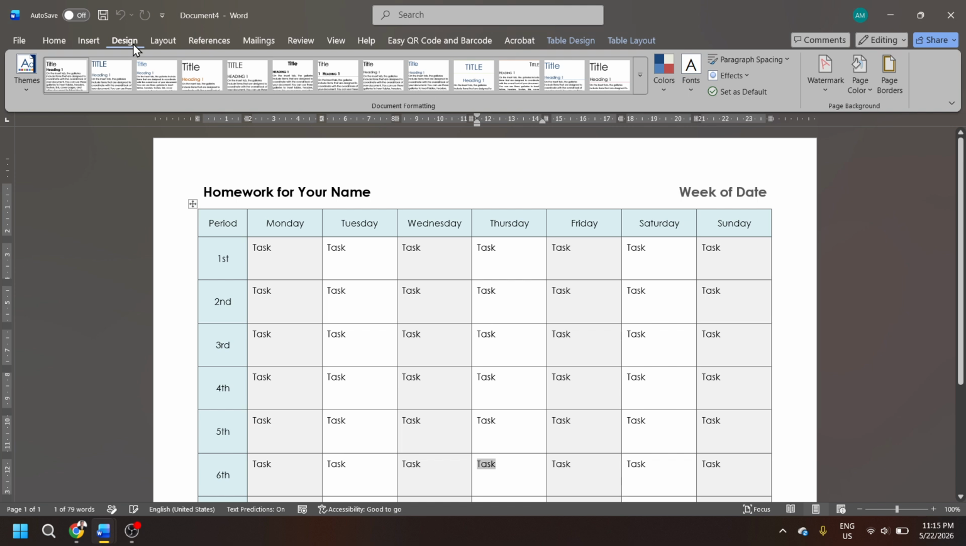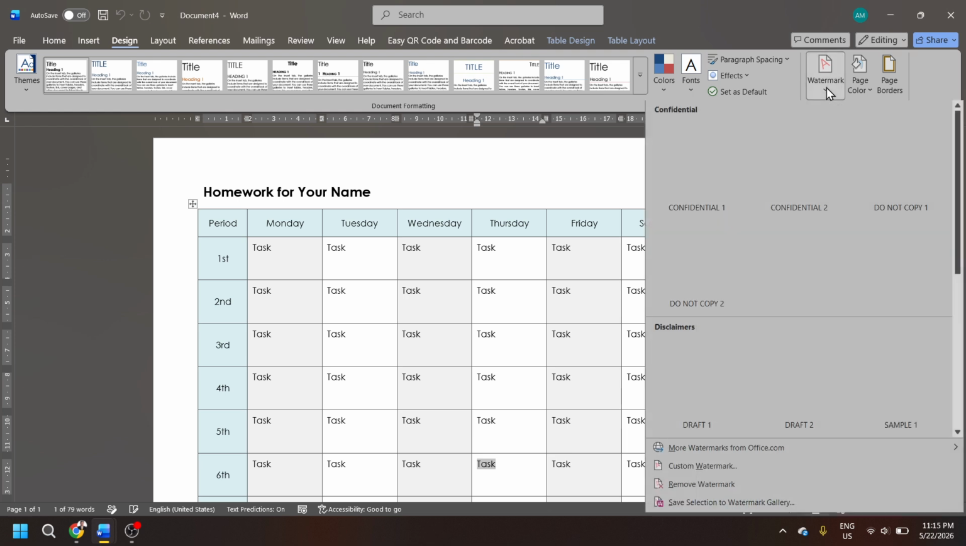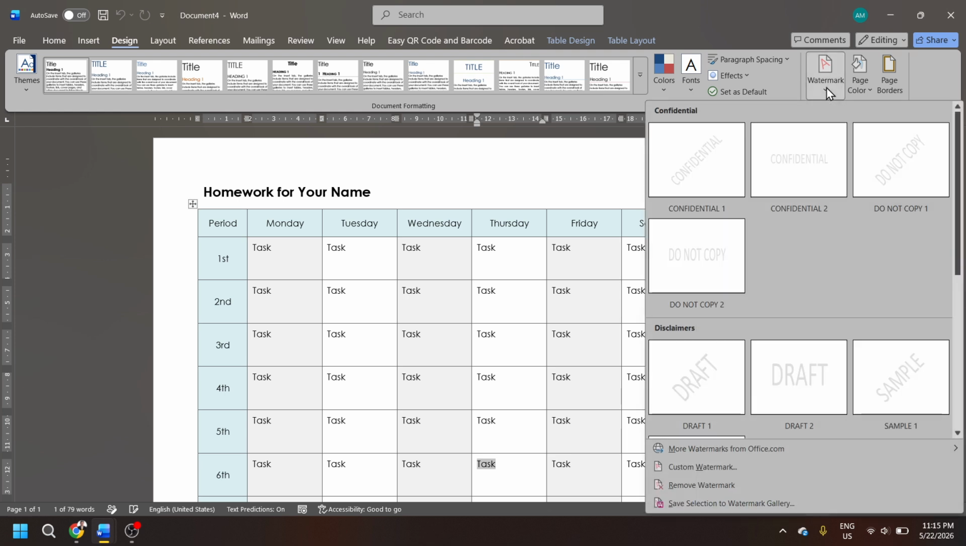You'll see a built-in gallery appear right away. These are ready-made options designed to drop neatly behind your content without overpowering it. Choose a template that matches your purpose, something like draft or confidential, either diagonal or horizontal. As soon as you pick one, it's applied across the entire document. Don't worry, the watermark sits behind your text and images, so you can keep typing or formatting as usual.